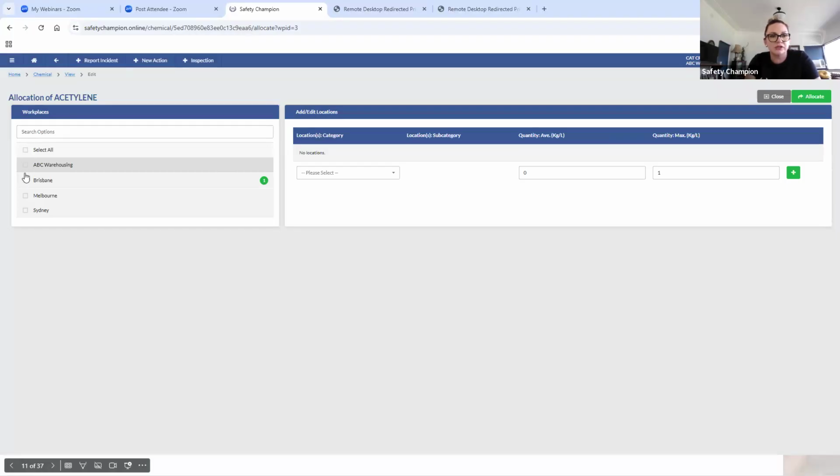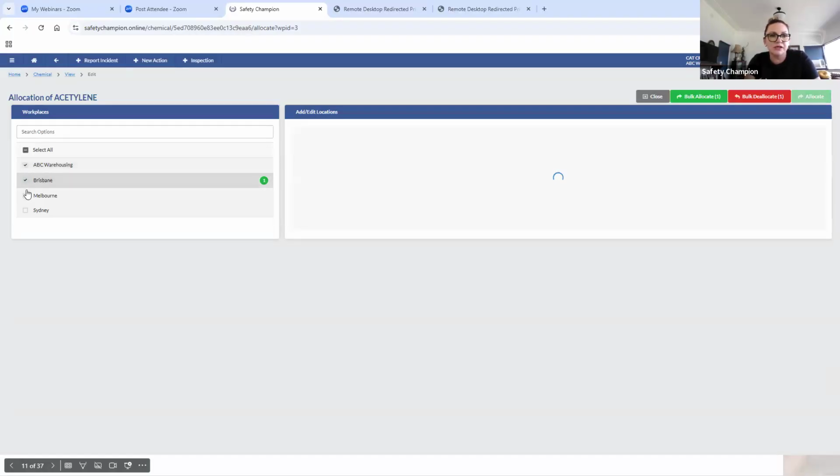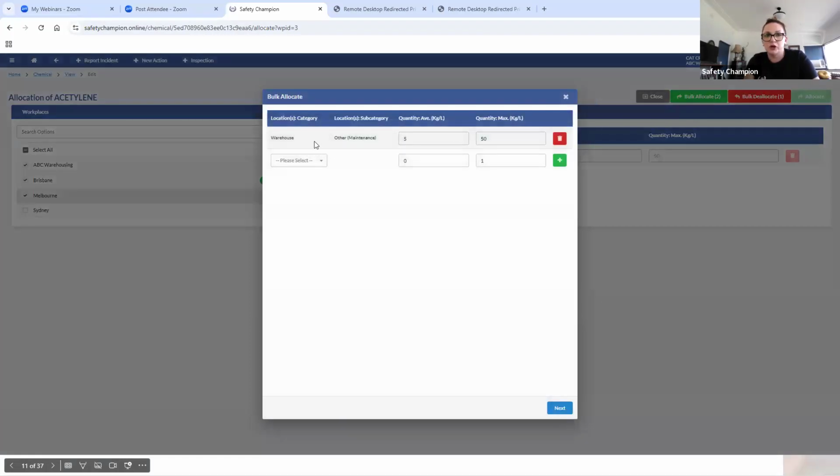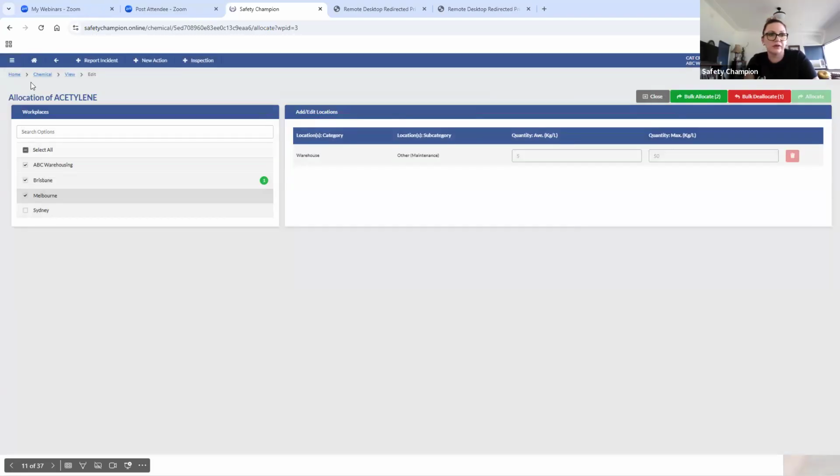We have the ability to select individual workplaces, or if you've got an organisation with a lot more workplaces, you can select all, or select multiple workplaces and then do a bulk allocation to them. When you allocate that chemical to those workplaces, they will then be able to set their own quantities. The workplaces themselves will be able to do that as well.